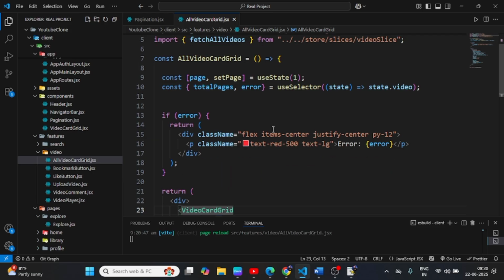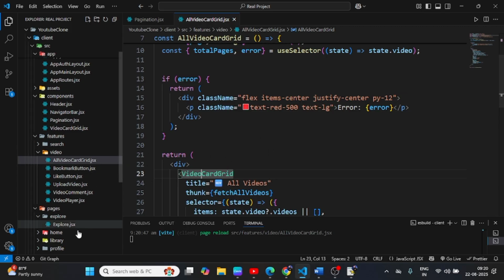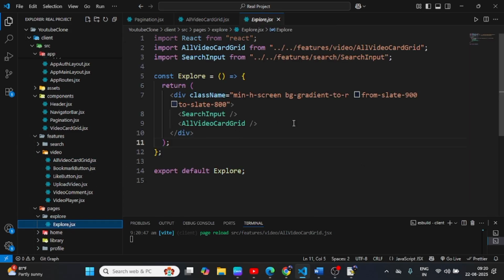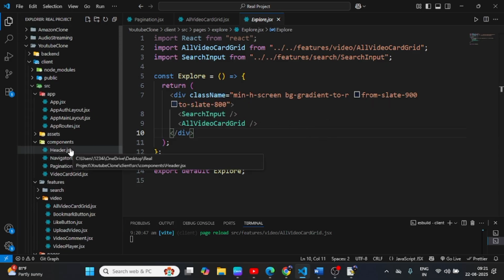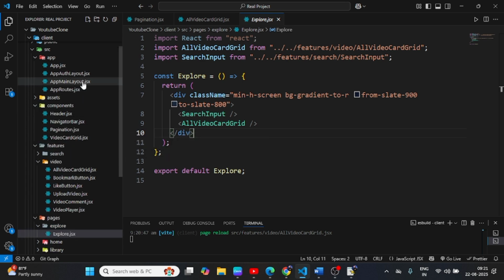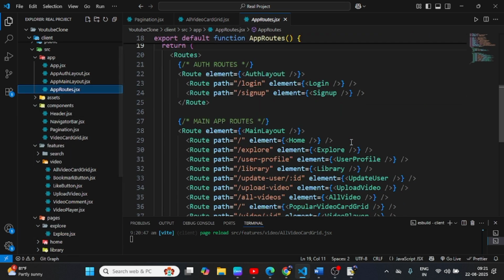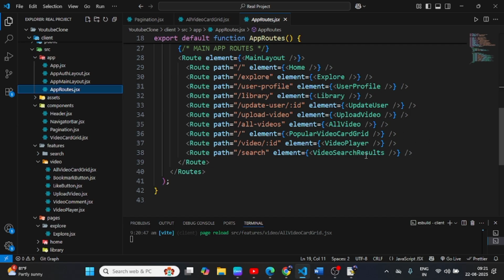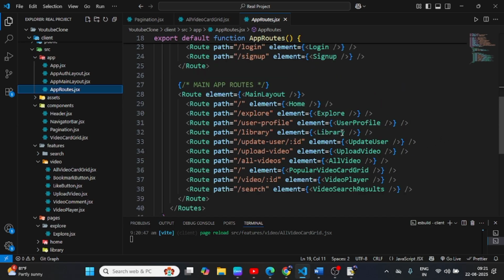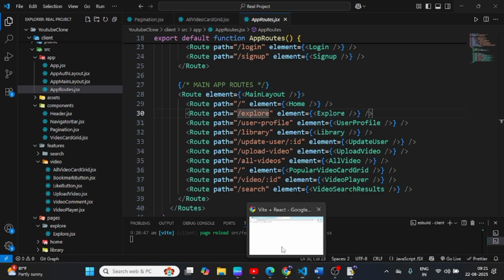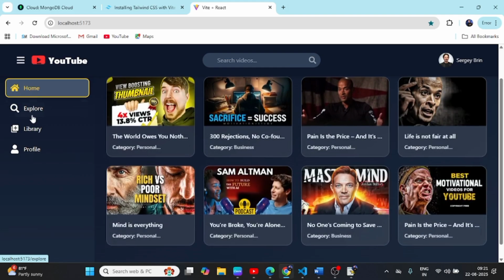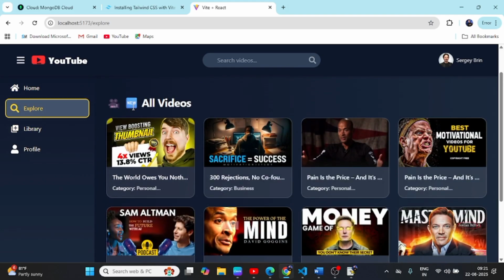This is the wall video card, and then I integrate it in this explore page, wall video card. So the search input, yeah, we are going to work on this very soon. So wall video card, and now after that we have to import and integrate it on the app route. So this explore page, right? Let's say the home page and the explore page. So you can see wall videos.